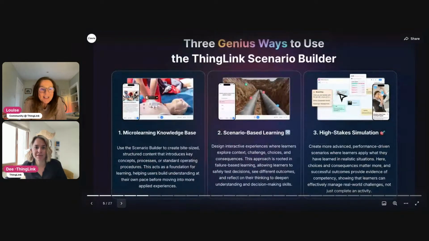So I put this slide together because I was thinking about how we frame scenario learning and the ThingLink Scenario Builder. I came up with this to show everybody that there are 3 genius ways that you can use the ThingLink Scenario Builder.